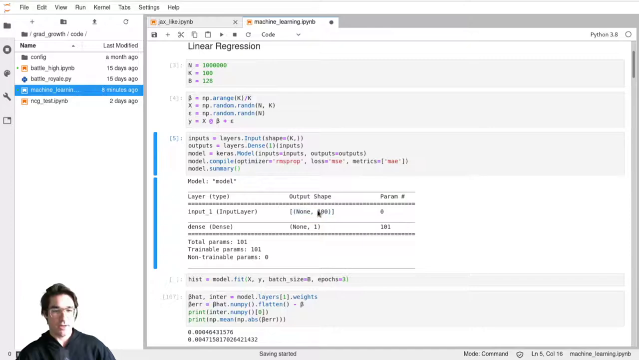So this means we already told it that K is 100, that number of regressors, basically. This is saying none is like whatever you need it to be. Is it the whole data set? Is it the batch size? Doesn't matter. At this point, it doesn't know because we haven't given it any data.